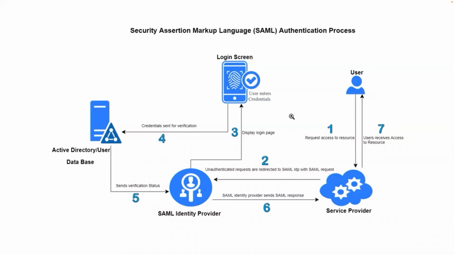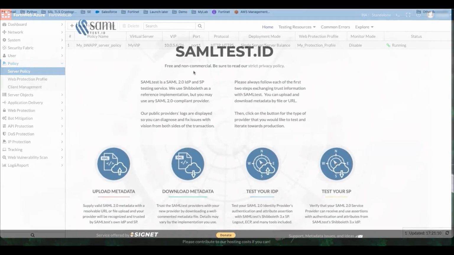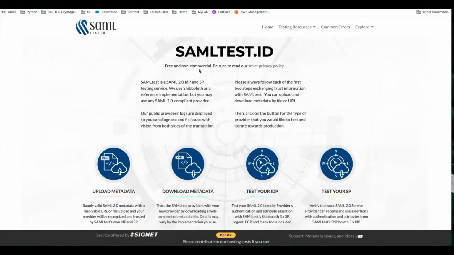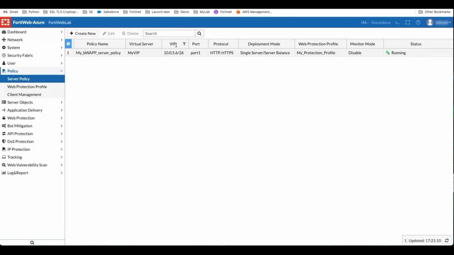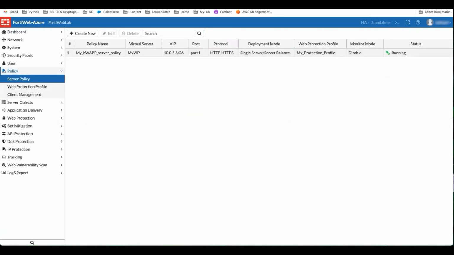It's pretty standard if you're using FortiAuthenticator or Okta, or I'm using a third-party SAML test ID in today's video, but the concept is exactly the same. So let's move on to how we configure that. Now the SAML concept is clear. So this is the third-party IDP. It's free to use. You can use Okta or FortiAuthenticator, it's totally up to you. And I have a FortiWeb, which is running in Azure. This is the FortiWeb. And I have a web server, which is running in AWS.